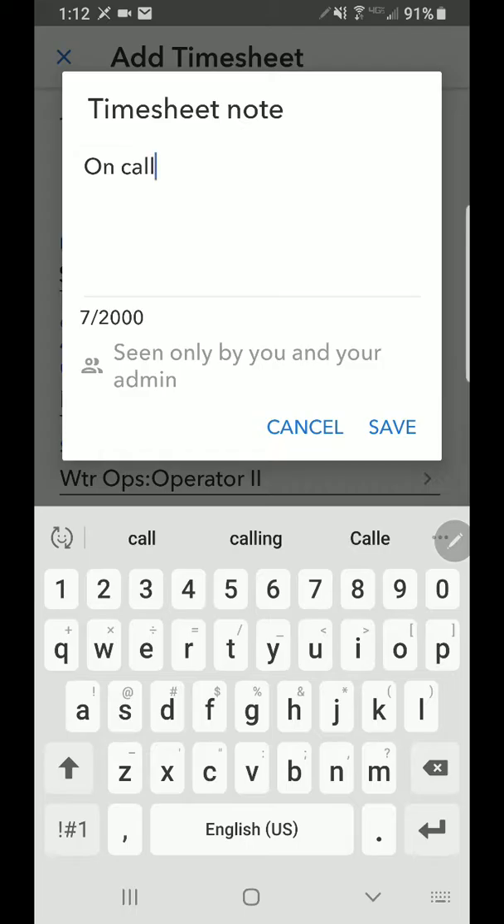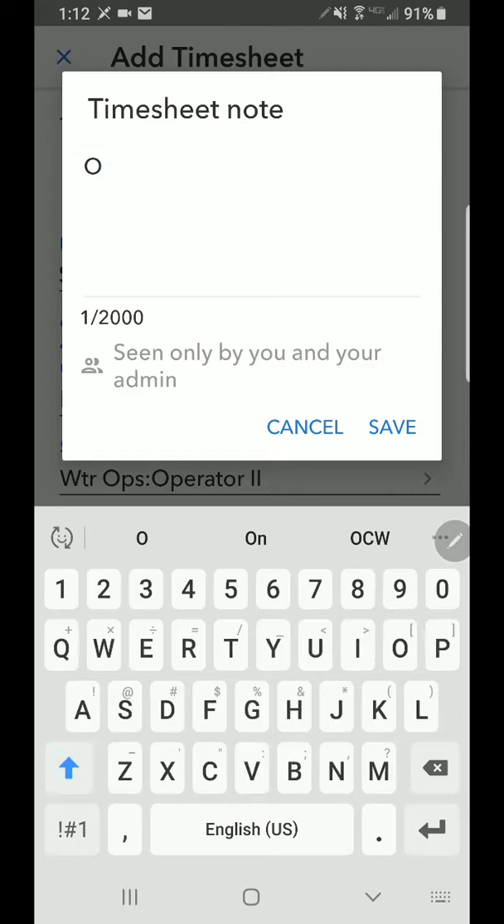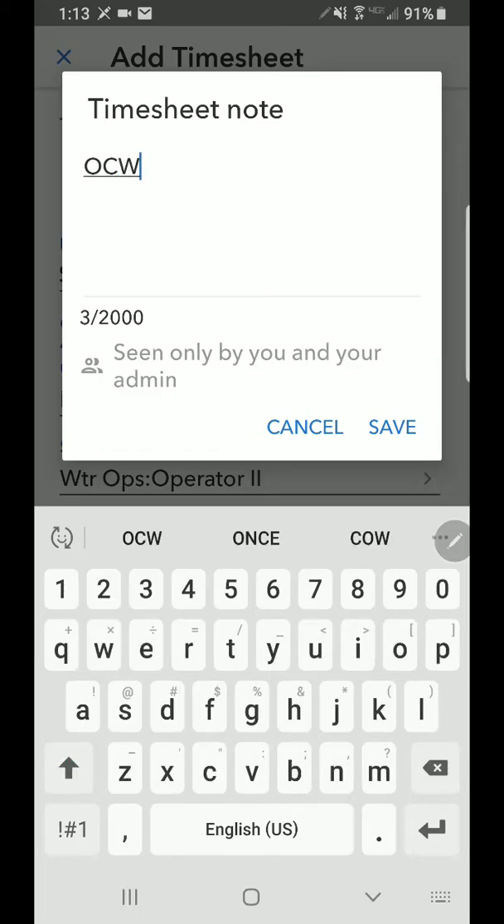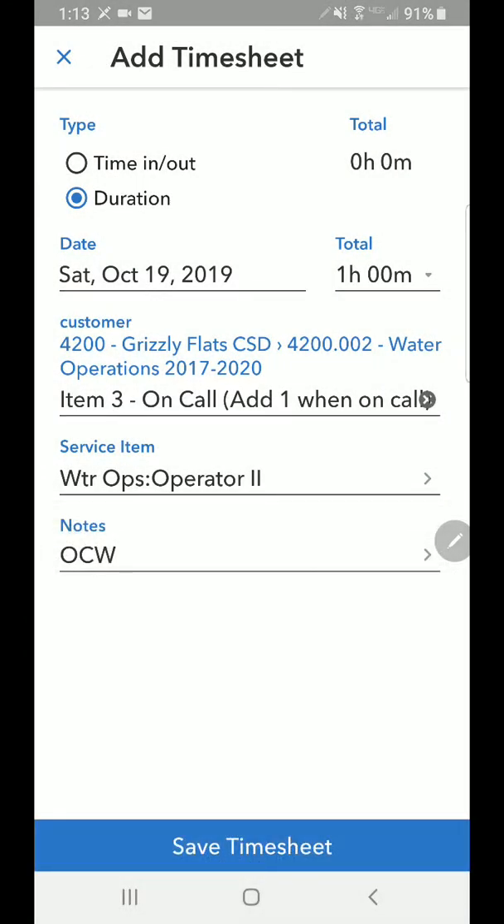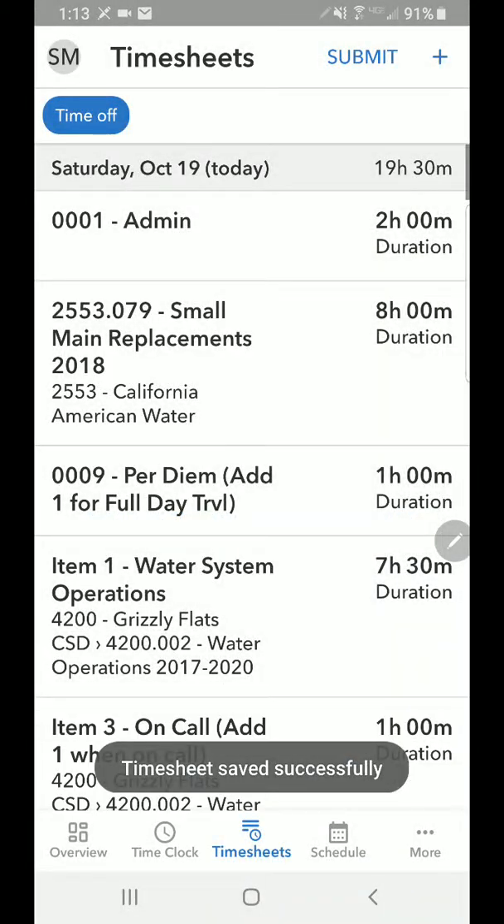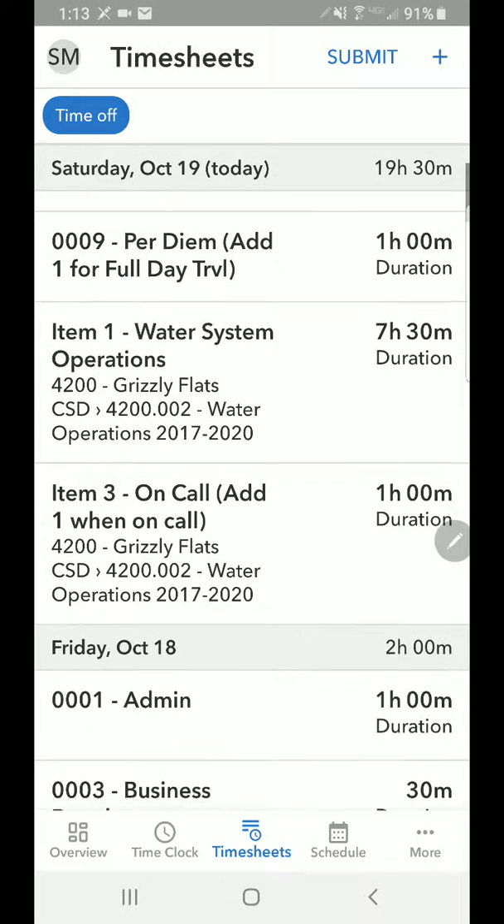You can hit save. The other thing you can do is you can abbreviate it. And we have a code for OCW for on-call weekend and holiday, or OC for on-call. So today's a weekend day, so on-call weekend, OCW, and I'll save it. Save timesheet, and now you can see I have added my on-call for the day, 1 hour, and water system operations for the day.